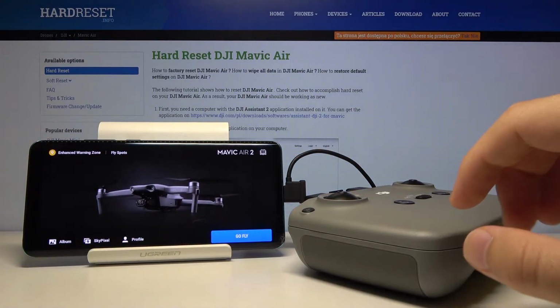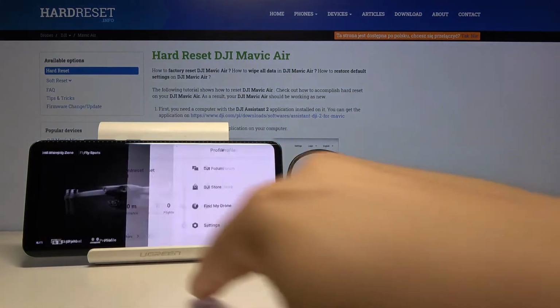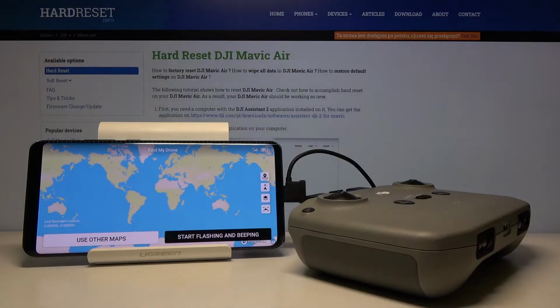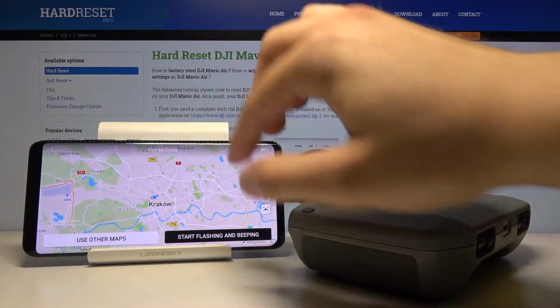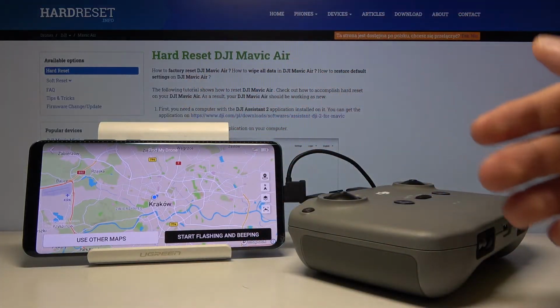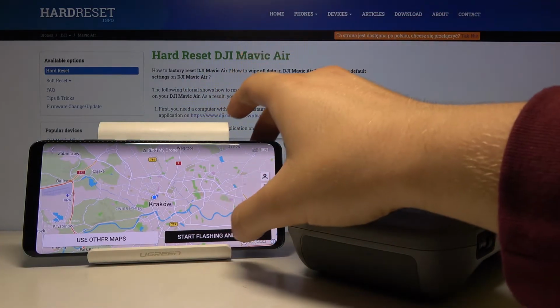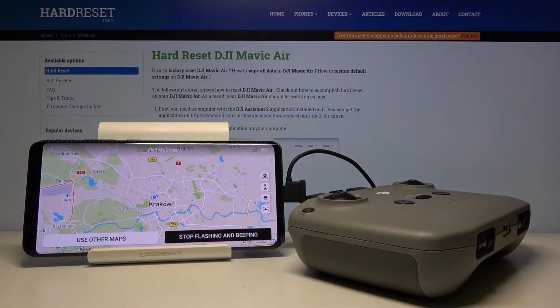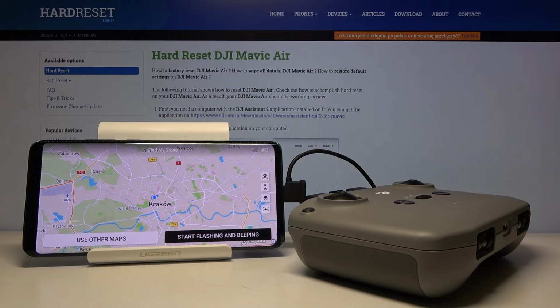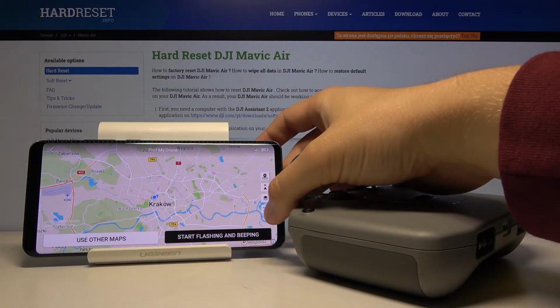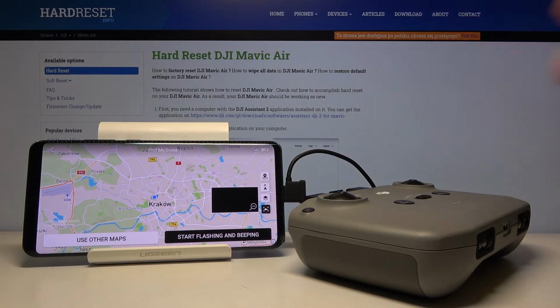And the second one, we have to move to the profile, then tap on the Find My Drone, and right now you have to click on the Start flashing and the beeping, and of course in this place you have also this location. So maybe you can hear it, but you can also check the view of the front camera, and as you can see, it looks like that.